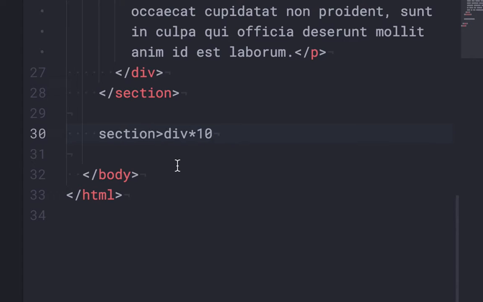a child of that parent. It can't be a descendant, so it can't be nested. It can't be a grandchild or great-grandchild or whatever. To use illustrative but not exactly correct terms, it has to be a child. It won't go any further than that.